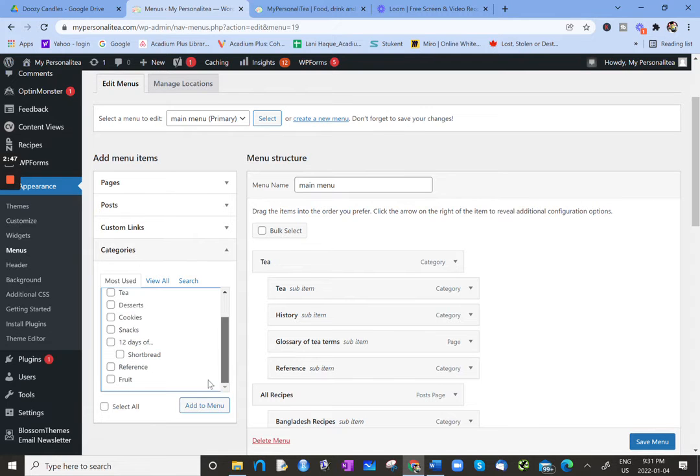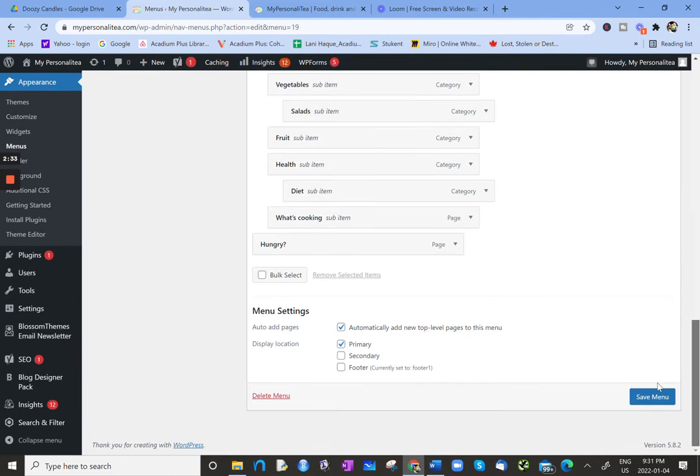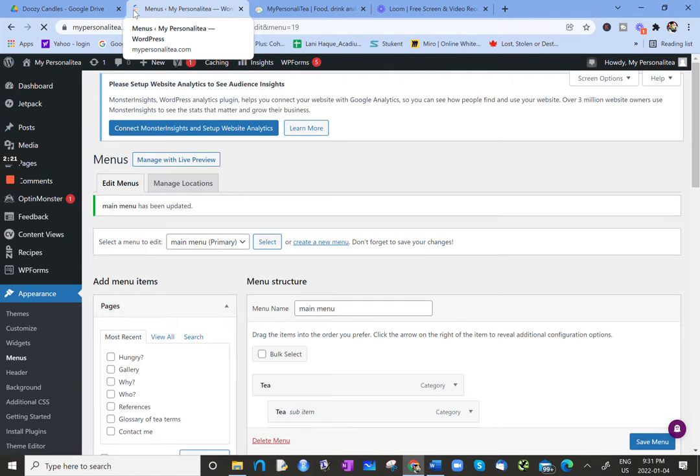So for example, let's add a page. Hungry looks like a good page. I put a little check mark beside hungry, I'm going to click add to menu, and it looks like it's done something. Let's scroll all the way down to the menu, and there you go. It says hungry. So let's click save menu. I think it's saving. Yes, it's saving. It takes a bit of time.